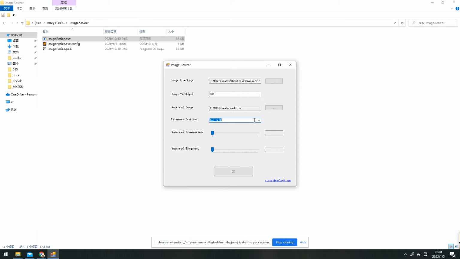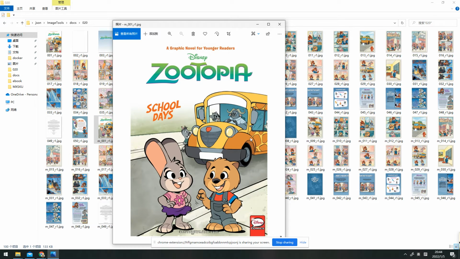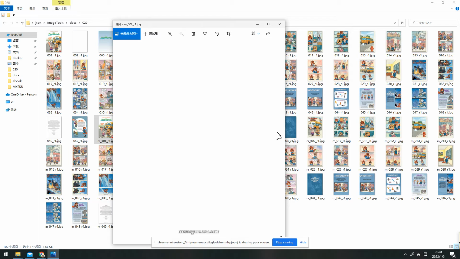I select one image folder as the directory, set the image width, watermark image, and transparency, then click OK. It resized all the images in seconds. Let's take a look. Some of the images are watermarked as we set. Some of them are not as expected. We also set a transparency for the watermark.